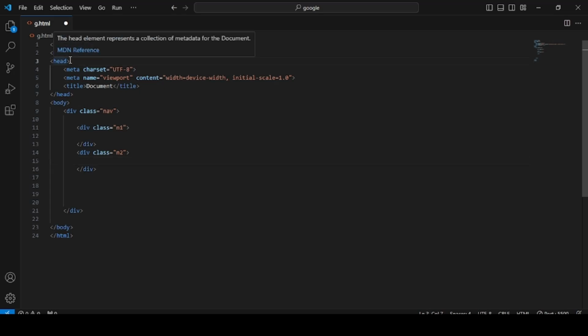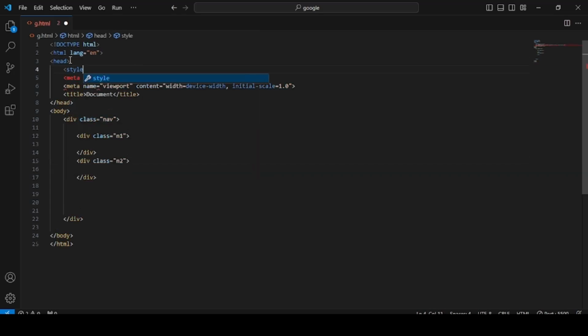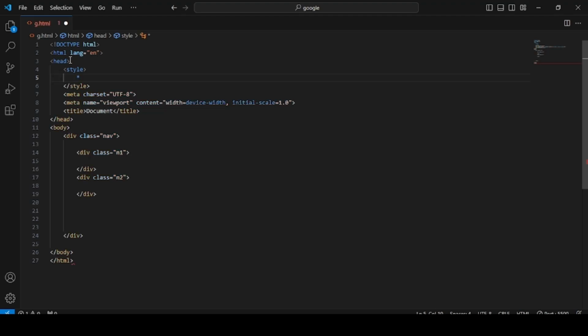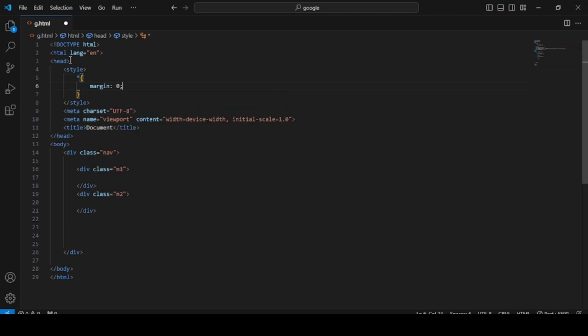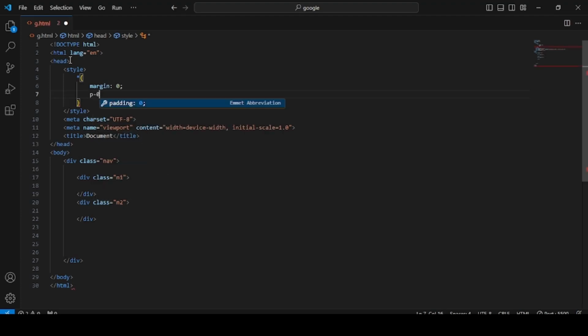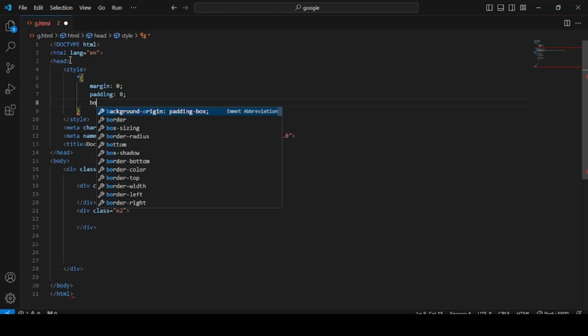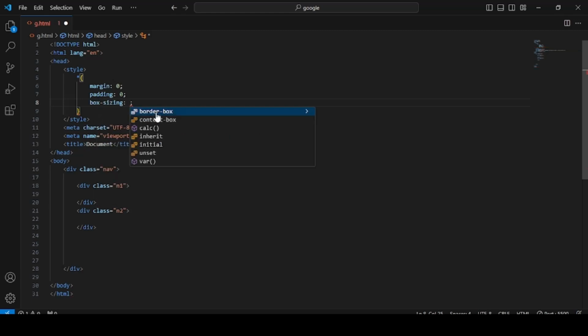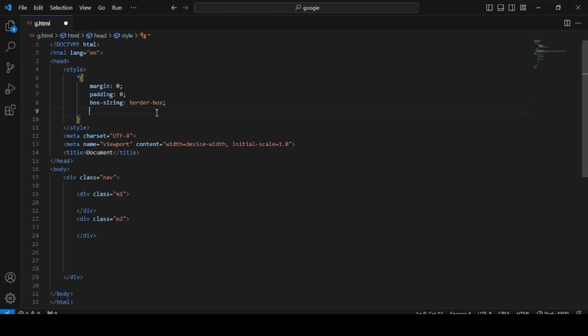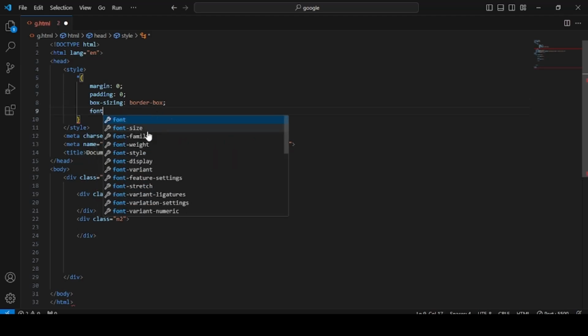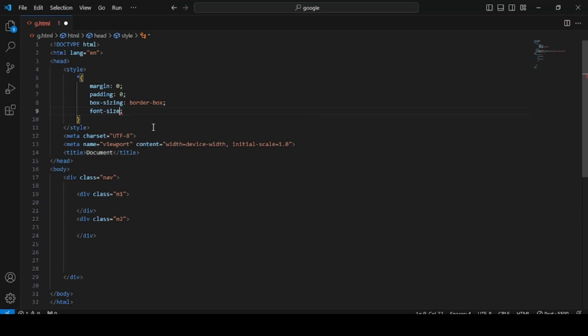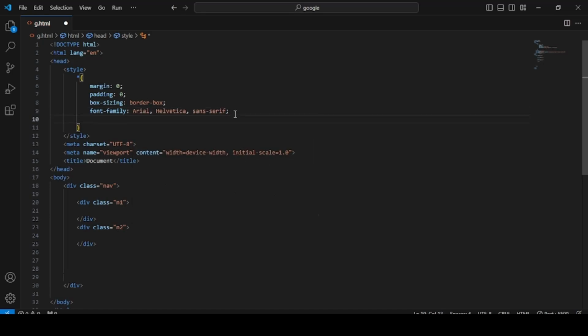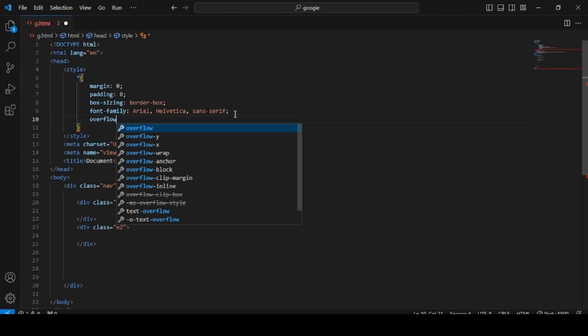Now in the head section we are giving a style tag, and within this style tag, first of all I'm removing all the margins and paddings. Here box sizing to border box, font family, we are using Arial, and here we are giving overflow to hidden.